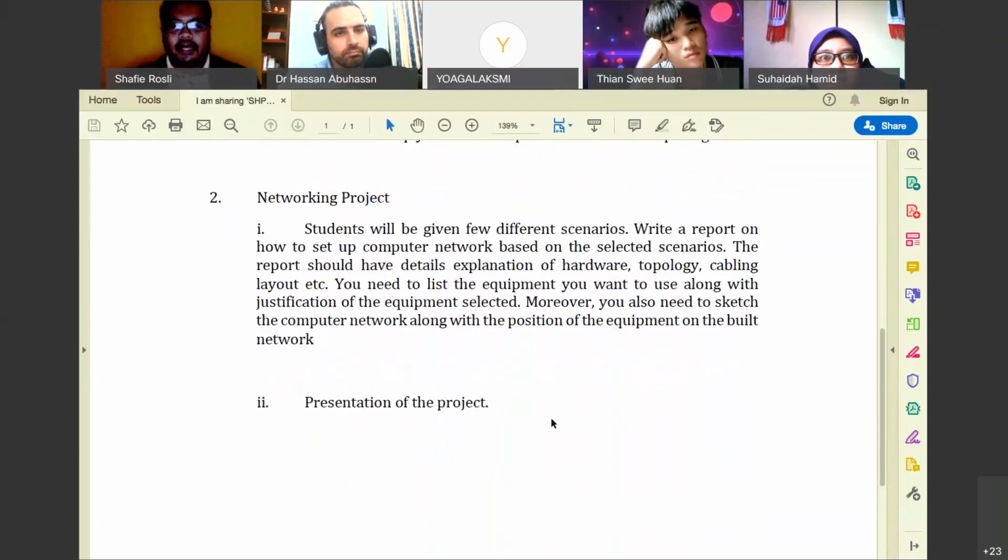And the last part is that you have to present the project. You have everything: the sketch of the network, all the devices, all the topology. You're going to decide which topology is the best, and you have to present to us. In case it's quite hard for everyone to present, you can ask a representative of your group to present. Or if it's hard for everyone to present at the same time, we can have a schedule.